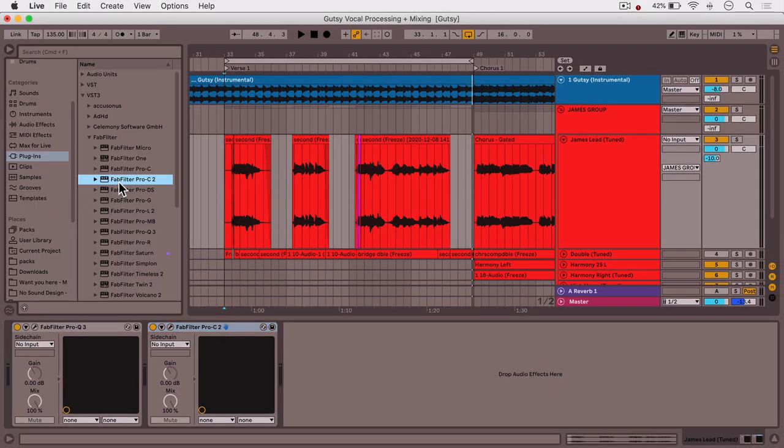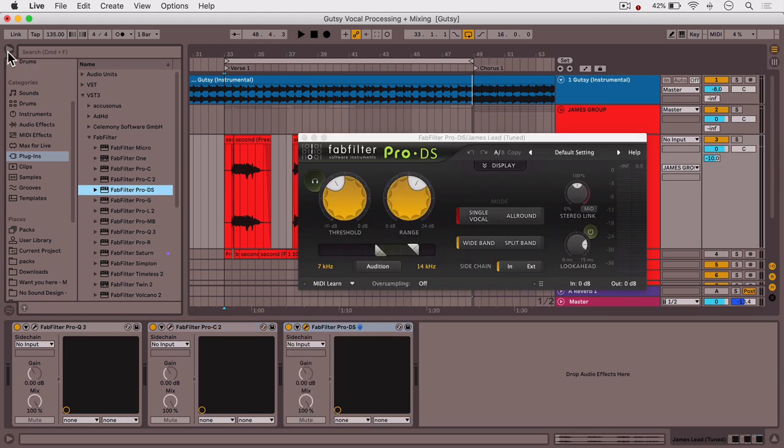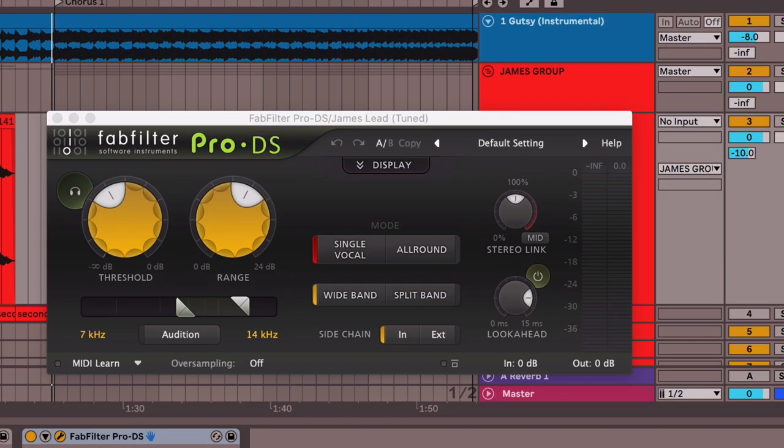Okay, now this is where I usually would put a de-esser. This is an amazing de-esser, probably my favorite. What I always tell people about this is that it's kind of hard to make it sound bad. But in any case, we're gonna use this to clamp down on some of those harsh S sounds.